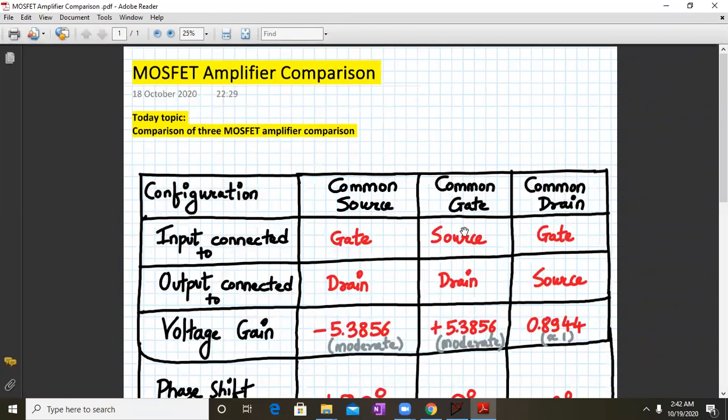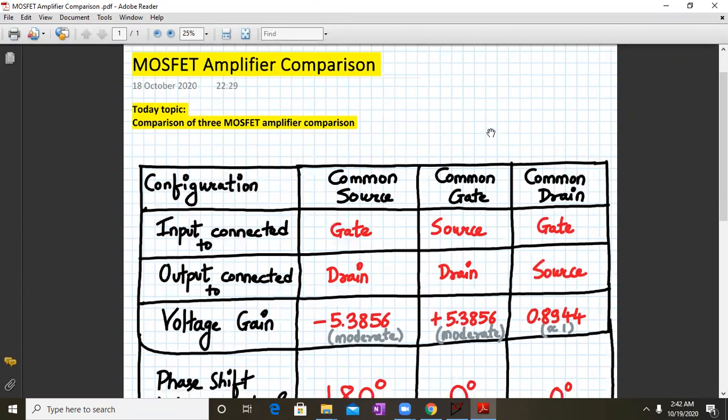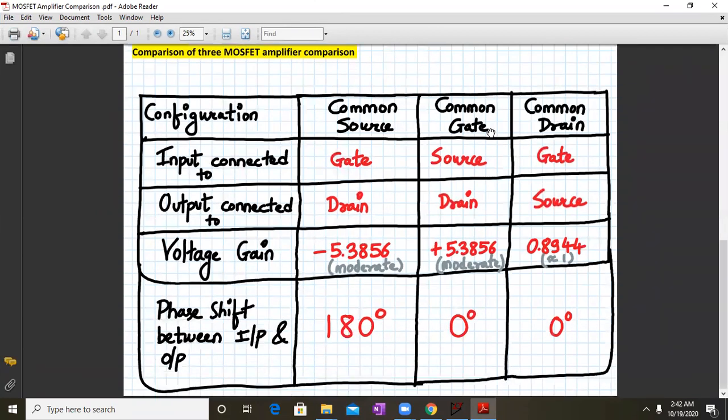Today's topic is comparison of three MOSFET amplifier configurations. The three configurations, as we know, are common source, common gate, and common drain. These are some characteristics, distinguishing features for each configuration, but it is not limited to this. It's a very big list, and we have only included the configuration features which can be seen in LTSpice.